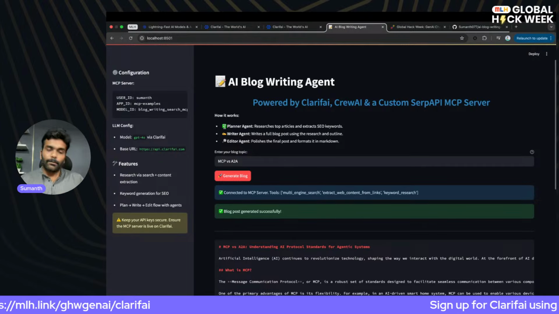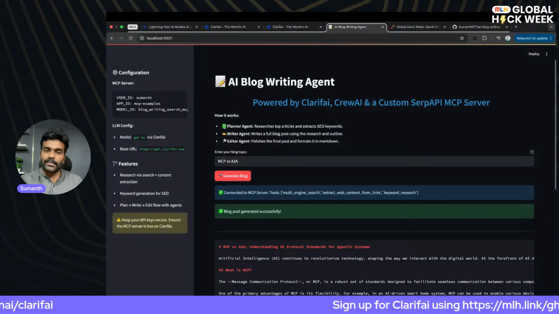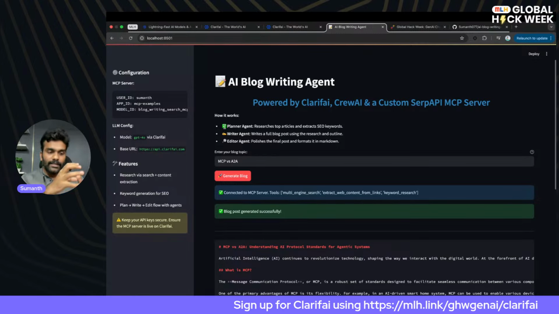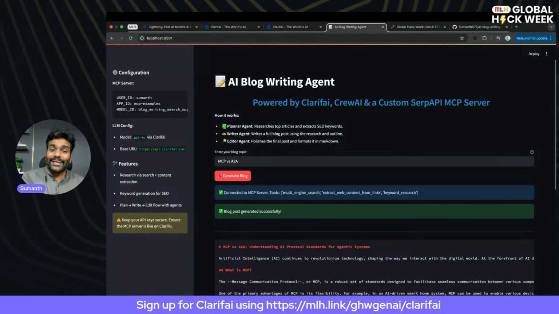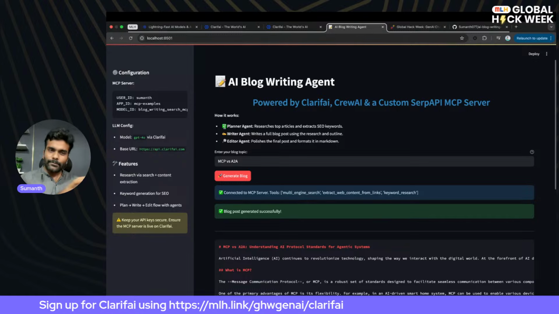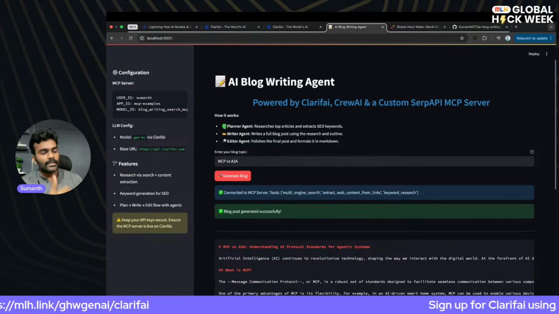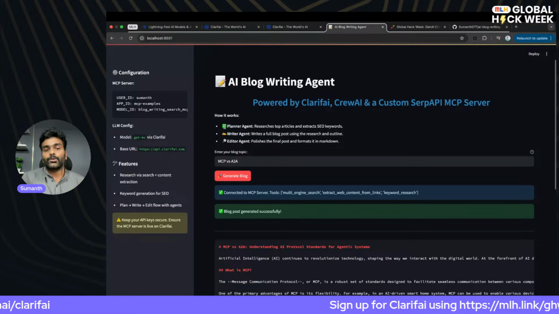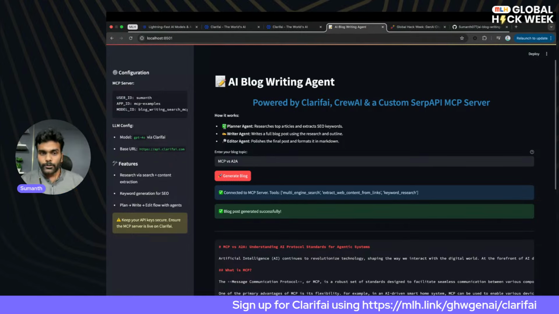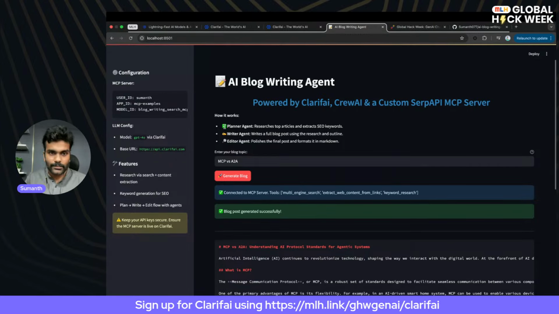So it's a multi-agent system. We have 3 different agents. The planner agent will use that MCP server that we create and deploy. It will access those tools to put up the framework, like the overview of the blog post, and then the writer and editor agents will take it up and format it into a nice blog post. So that's what the multi-agent system does.